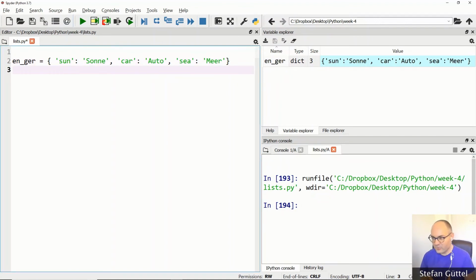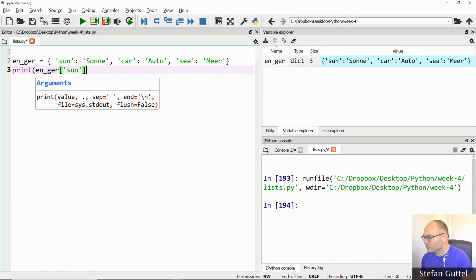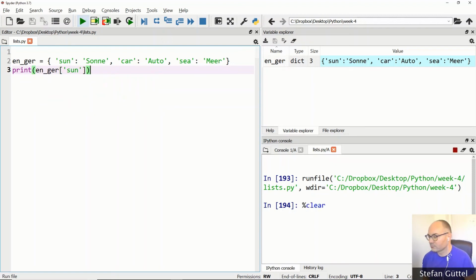And the way I can now access the elements of that dictionary is just as with lists, using square brackets. So if I wanted to get the German translation of the word sun, I can type the dictionary name, square brackets, and then I have to give the key, which in this case would be the string sun. And if I print this out, I will indeed get the translation of that particular word. Right? So you see, it's very similar to a list.